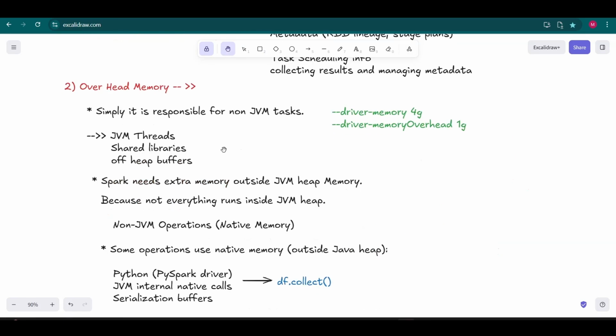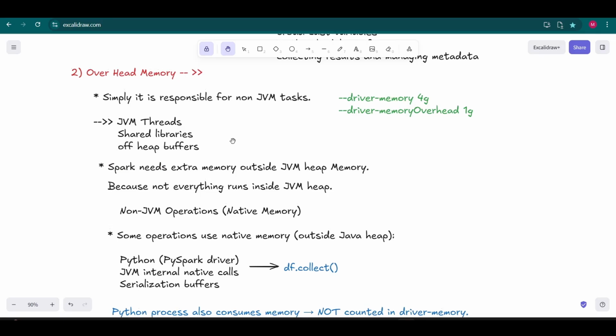Okay, now what is overhead memory? Overhead memory, as I have told, within the driver memory there are two kinds of memories there. One is JVM heap memory, which we have discussed before. There is one more thing, the overhead memory. Overhead memory simply handles the non-JVM tasks.